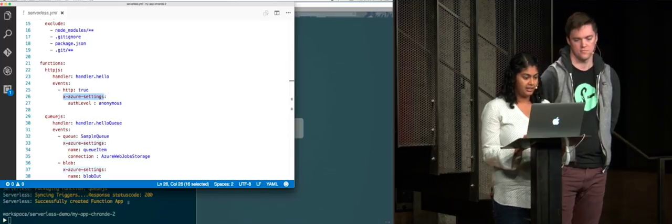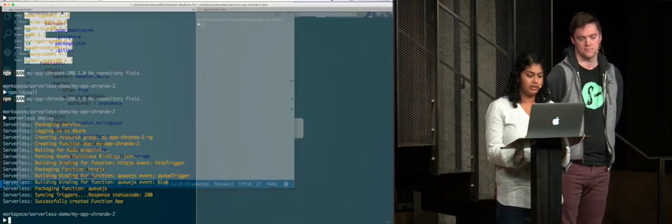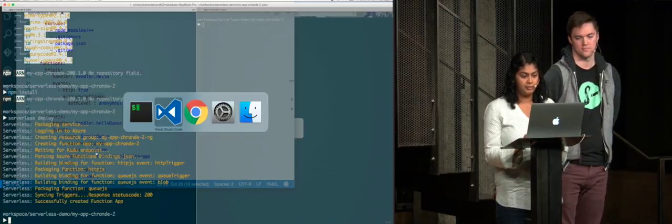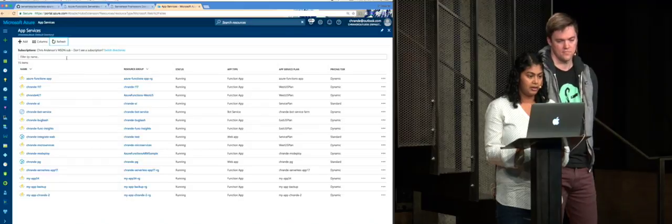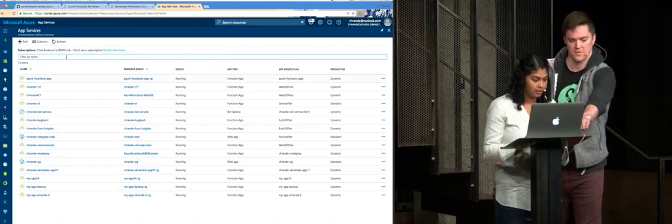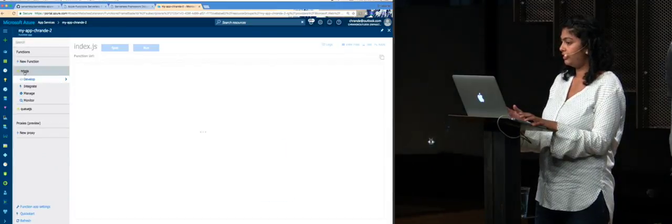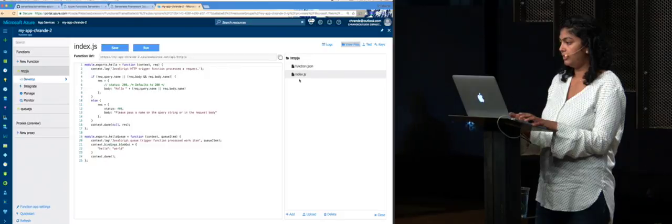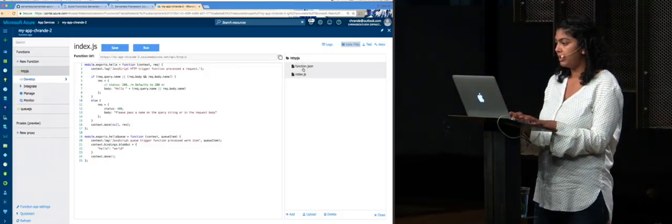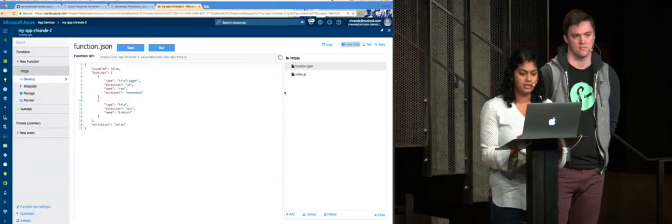Let's see if we created a function. So these are all the steps. We create a resource group for you, create a function application, and then upload all the functions that are specified in the YAML file. Let's see how it looks here in the Azure portal. Okay, so these are the two functions that we created. The index.js is where the code ends up, and in function.json, we have a concept called bindings that defines all the resources that the function uses.